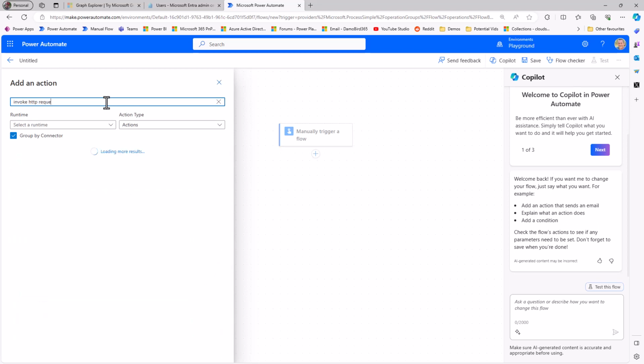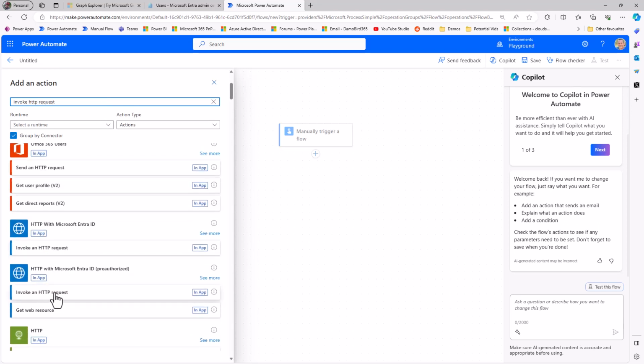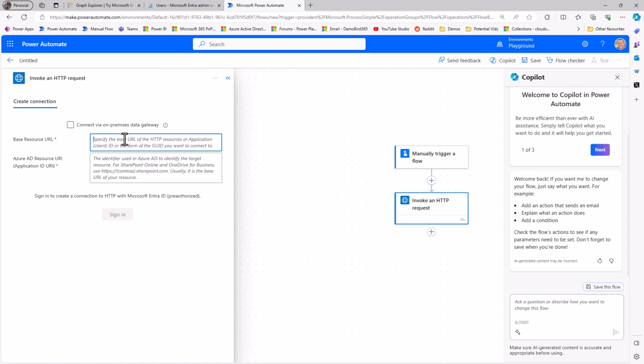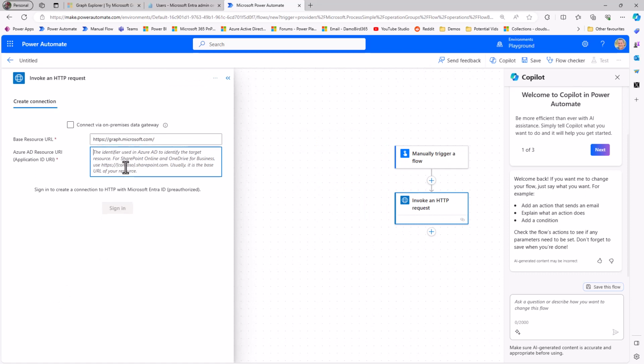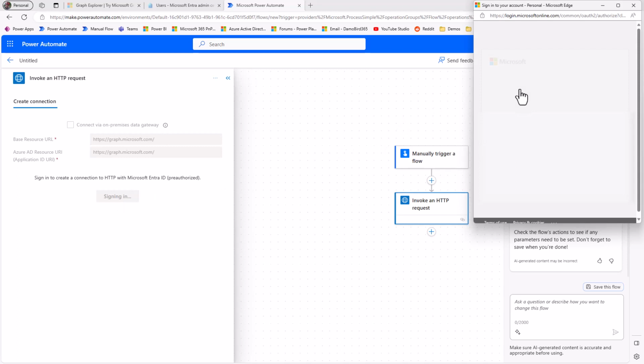And that will allow us to connect to Graph and bring back the necessary data. So I'm going with this pre-authorized version. Things have been shaken up a bit here. So in the invoke an HTTP request here, the base URL and the AD resource, because I'm using delegated, are graph.microsoft.com, and I should be able to sign in there using my credentials.